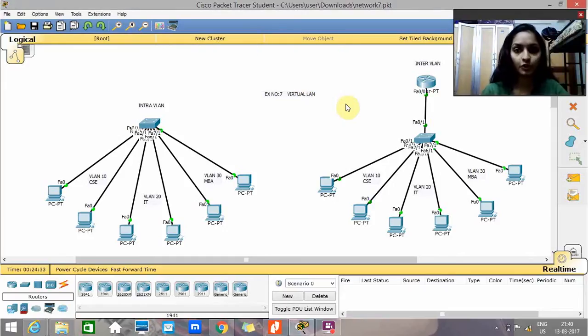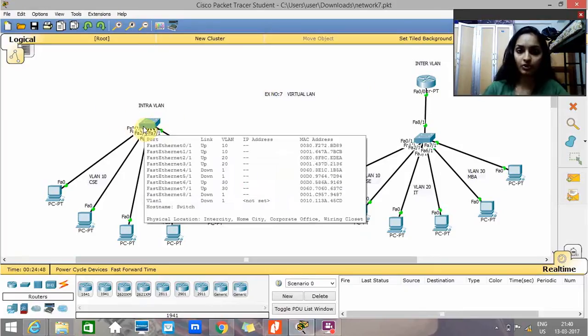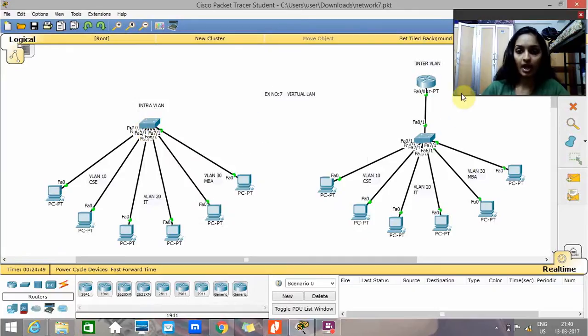Hi, myself Anjana, UR15CS0401. Today I am going to do my 7th experiment, which is virtual LAN. For doing virtual LAN, we have two types: intra-LAN and inter-LAN. In intra-LAN we are only using the switches, and it is the connection within the same LAN. And in inter-LAN we have a router, and we have the connection between each LAN and also with the different LANs. So first we will be talking about intra.